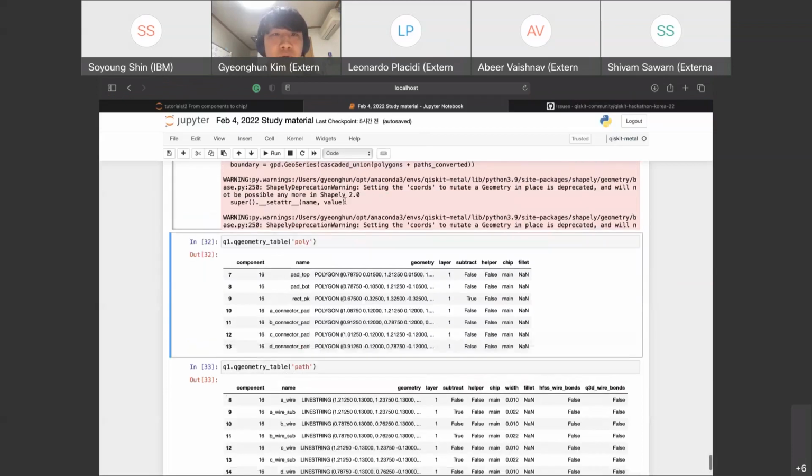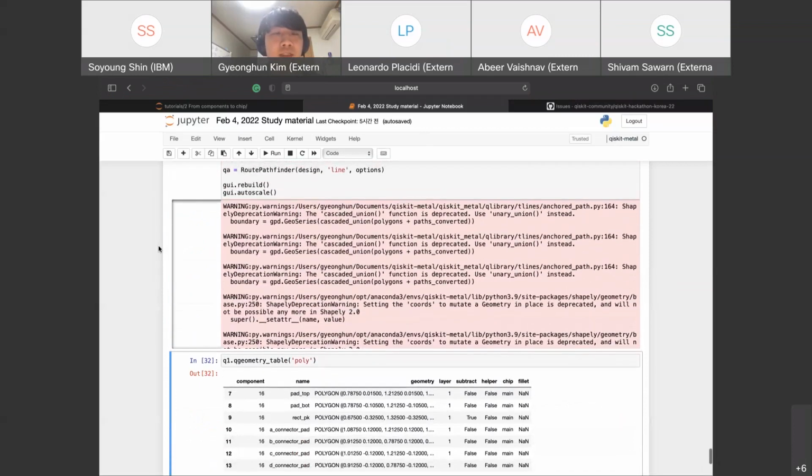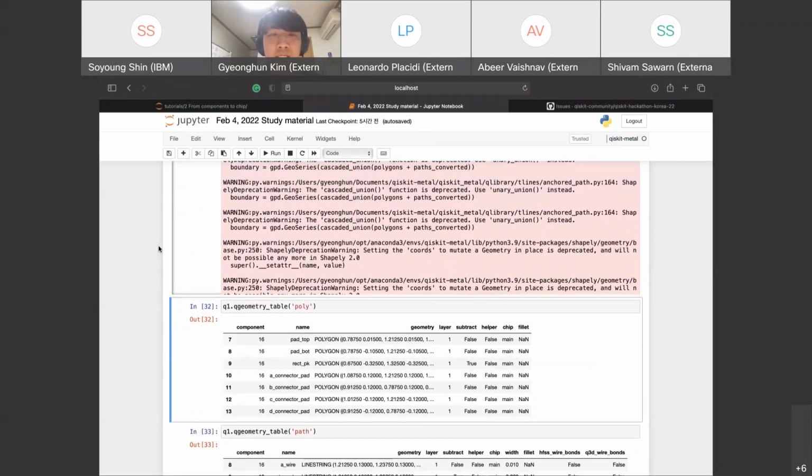So this is all I prepared, and as I told you, I will upload this notebook in the Slack channel, so feel free to run this code and play with it. Thanks for listening.